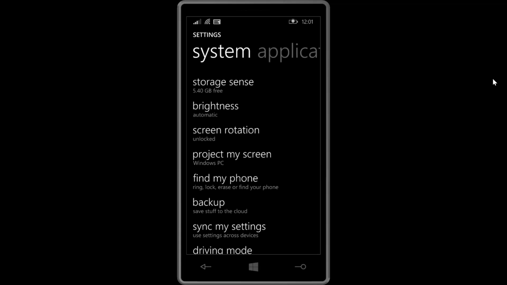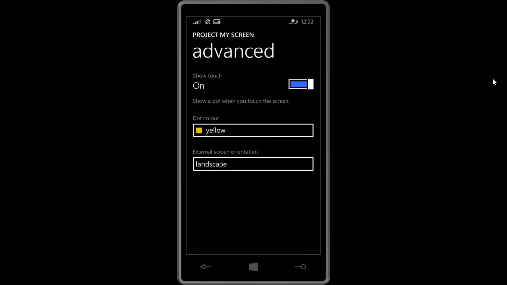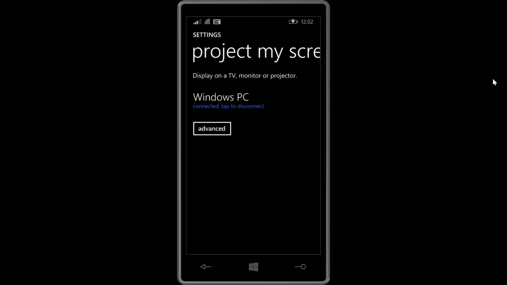Project my screen, this is obviously what I'm using here. Windows PC, Advanced. Now, I do believe that if you use the 1520 and things like that, you can use this project my screen on Wi-Fi, but I do believe on these models, pretty much the first generation models, you can't. It's got to be plugged in by USB.